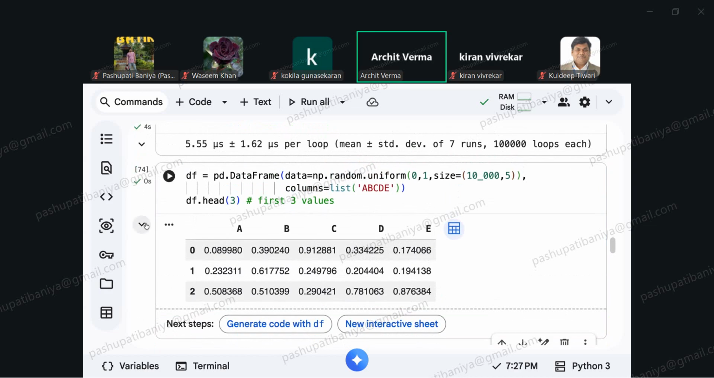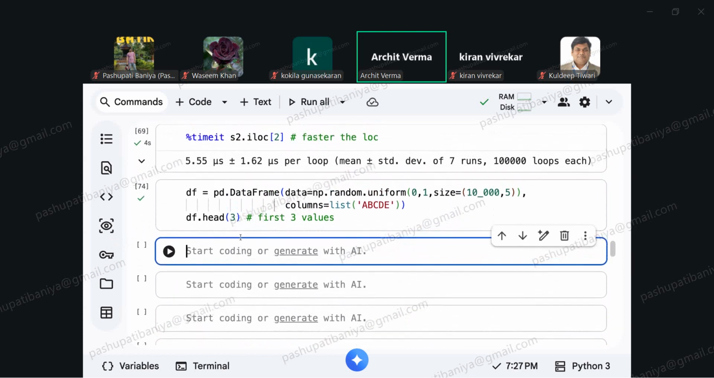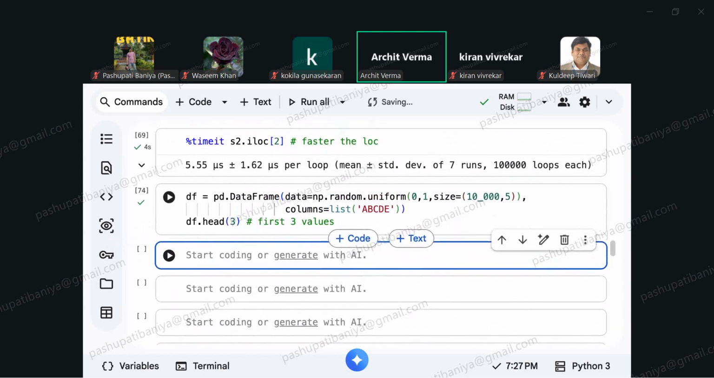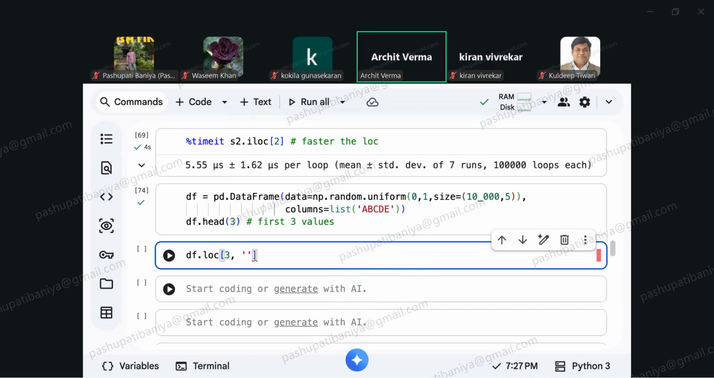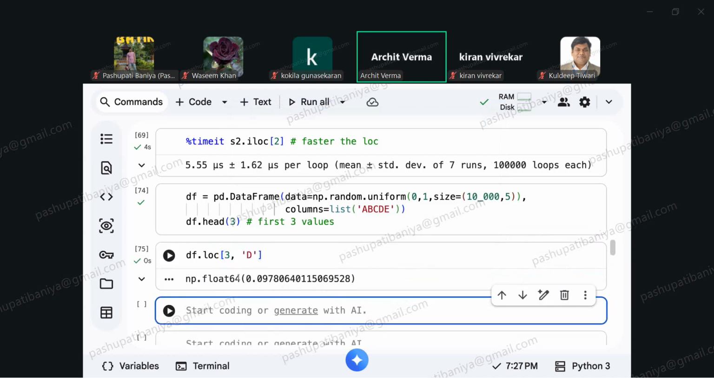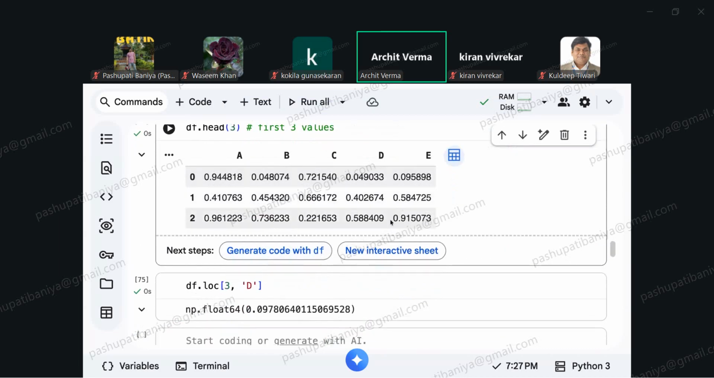Now in this case, how can we access any value? When you have the data frame, similarly, you have to use loc and iloc. To access, you say df dot loc, first the row, then the column. So if I want to access the third row, D column, this will return me the third row, D column value.